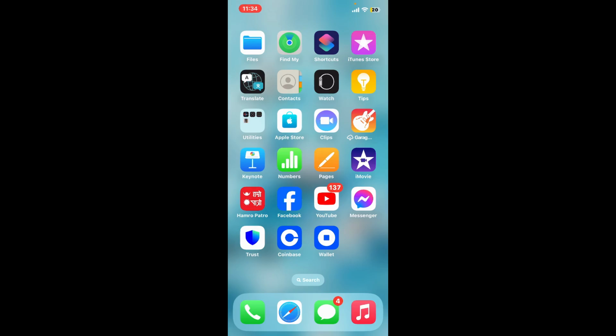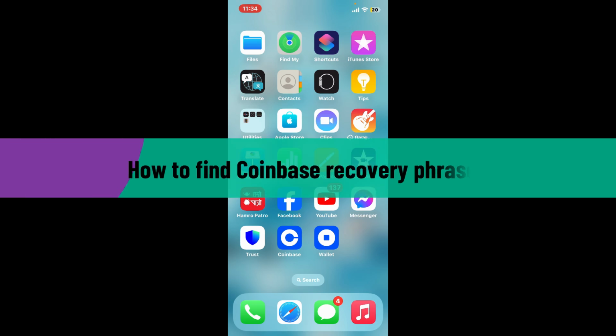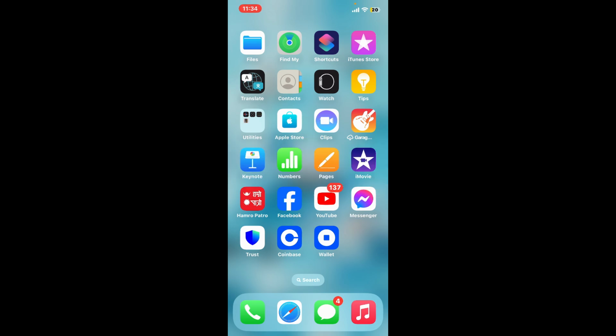In this tutorial, we will be learning how to find the Coinbase recovery phrase. Your Coinbase wallet recovery phrase is crucial for accessing your wallet and recovering it if you lose access. So here's how you can find and securely store your Coinbase wallet recovery phrase.